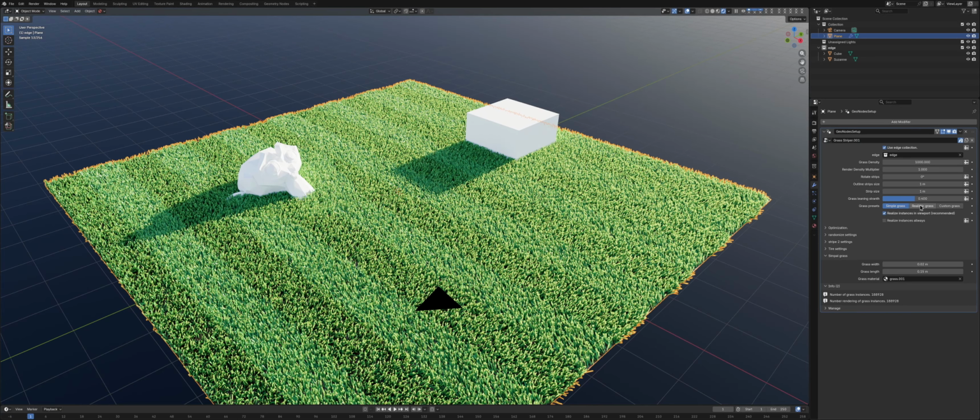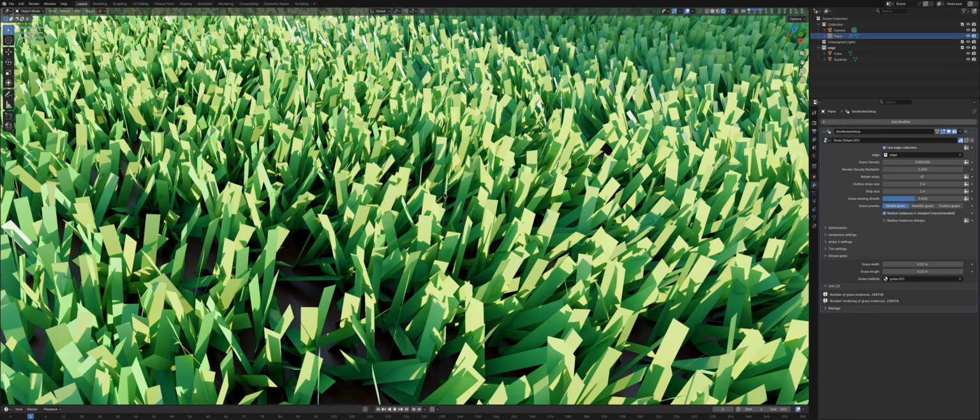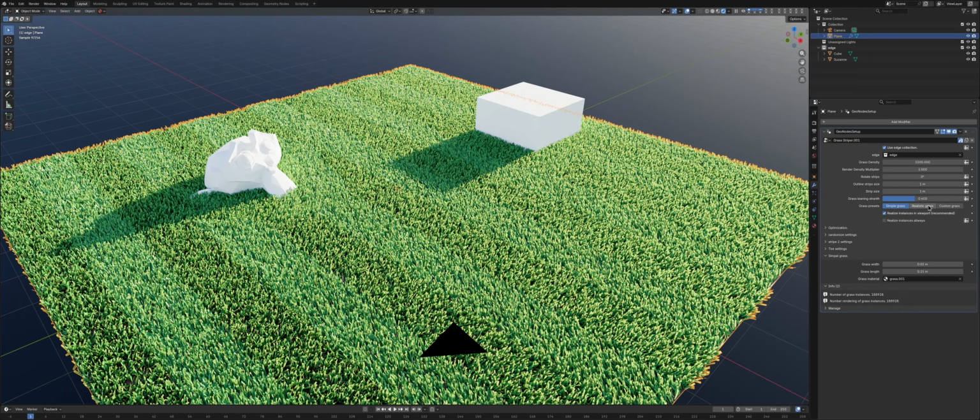Grass striper comes with several built-in grass assets. There's simple grass. If we zoom in, you can see they're just planes with the translucency green shader applied. Let's zoom back out and select realistic grass.